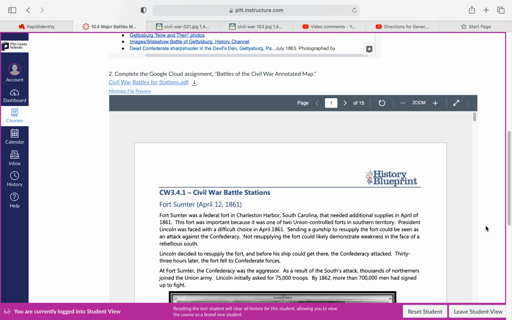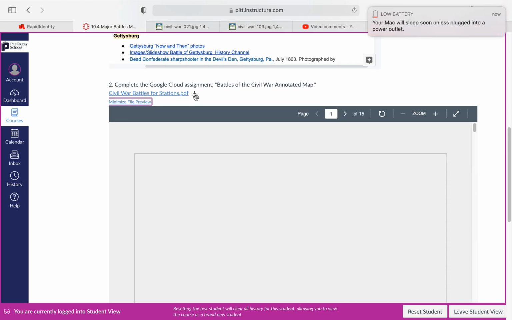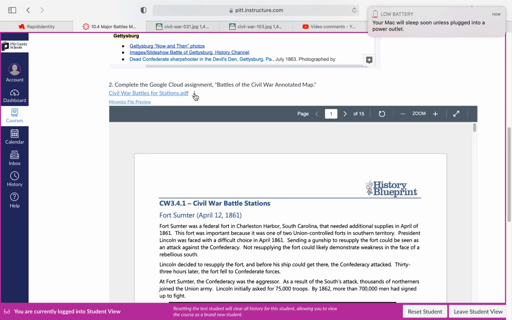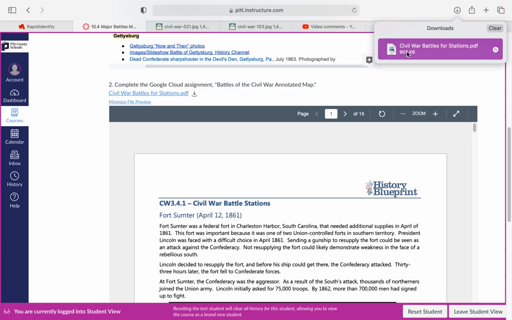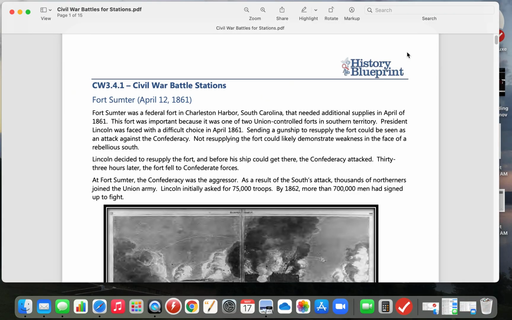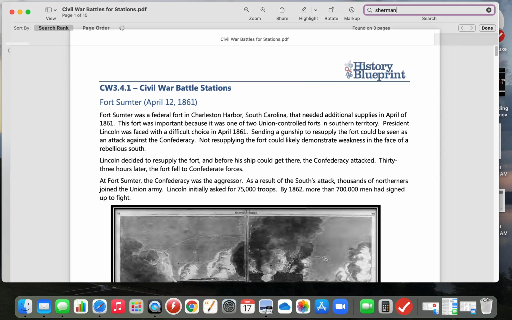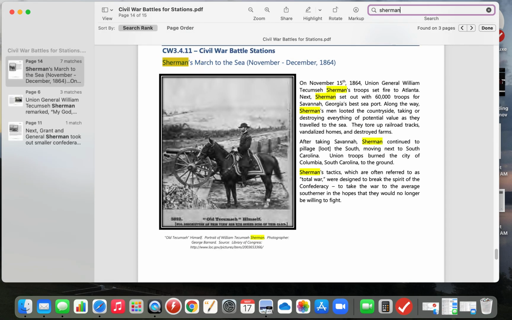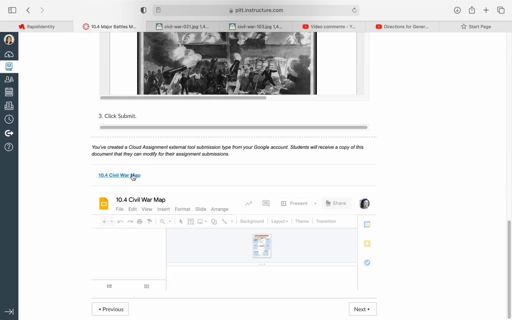Let's see here, step 2, complete the Google Cloud assignment, Battles of the Civil War annotated map. So you want to download this. You could download here, and then when you open it on your own, it becomes a searchable document where you can use Control F, or Command F if you're on a Mac, and you could try and find Sherman, and it will take you to the places, just like we've done all year.